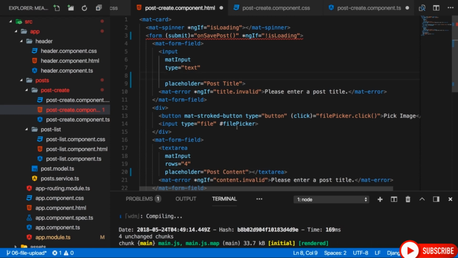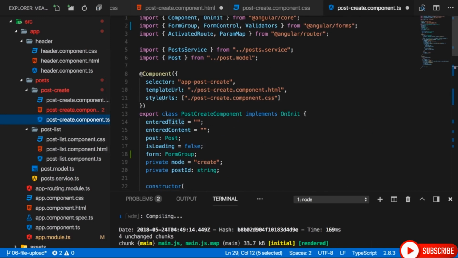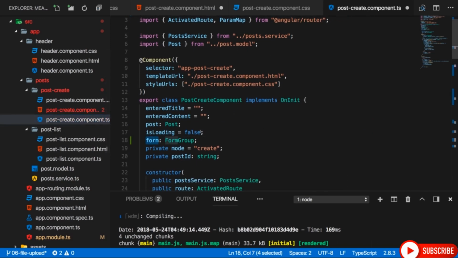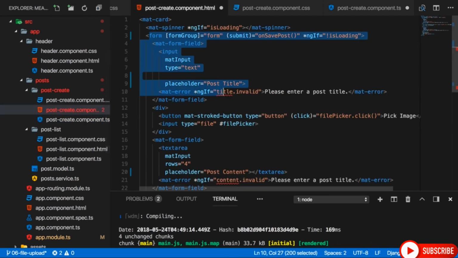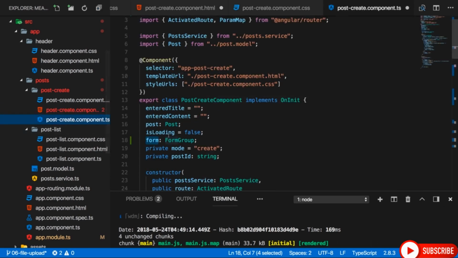So instead of relying on something like this, what you do instead is you add a special directive here. However, first of all, you add a directive to your overall form, the formGroup directive. This formGroup directive takes your form object, so form here, because in TypeScript we have that form property. It takes this and basically tells Angular, hey, for the form I created in TypeScript, this is the HTML form. And now here on the input, we can use a different directive, formControlName, and type the name of the control as we defined it here.